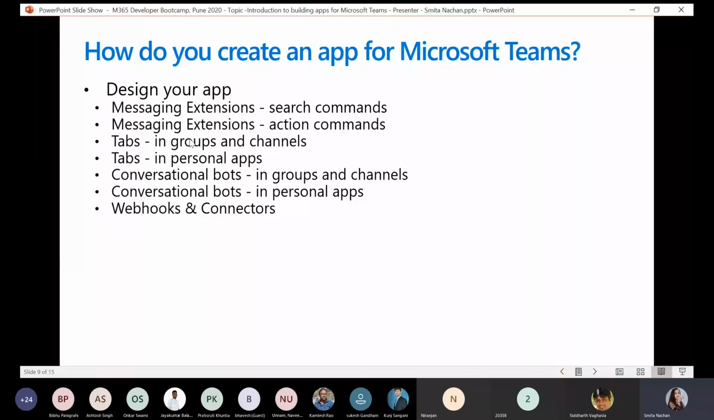Then let's see tabs in personal apps. So tabs in personal apps allow for a personal web-like experience. They are typically best for hub scenarios like items assigned to me or things I have created. They can also be useful for static content like help or about pages.